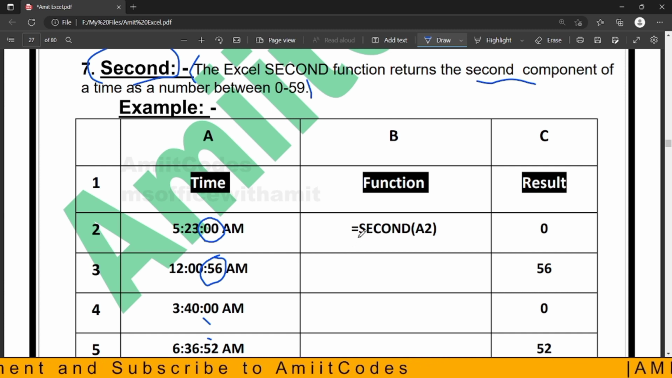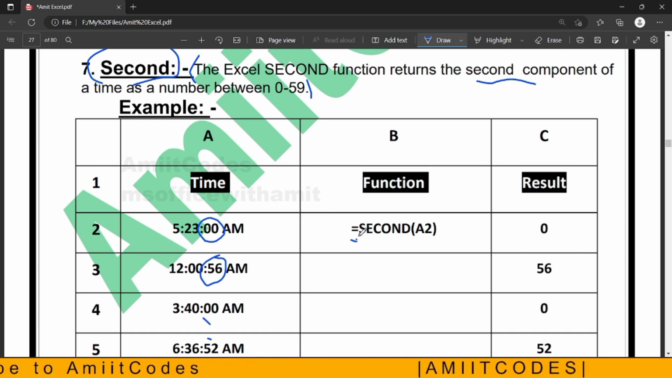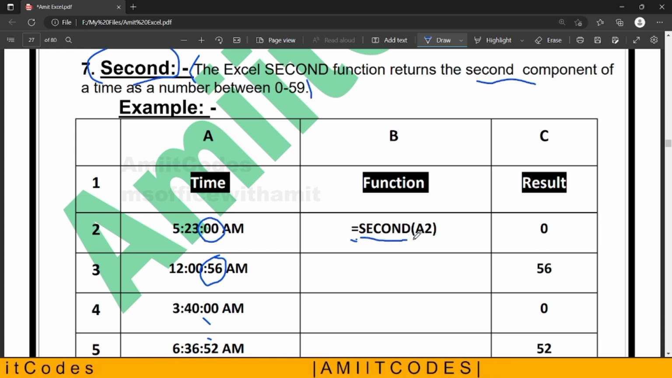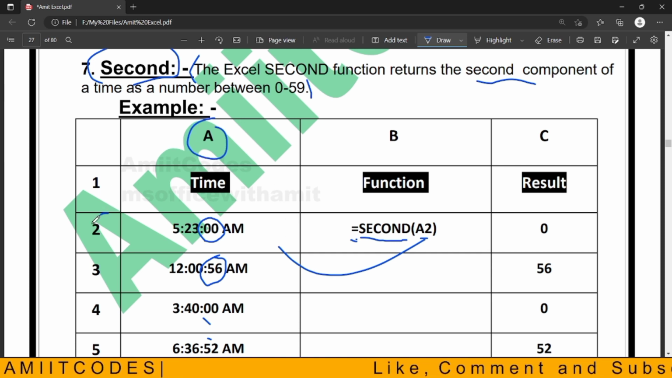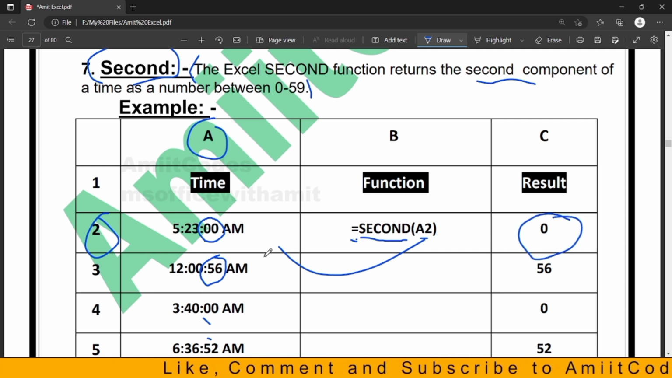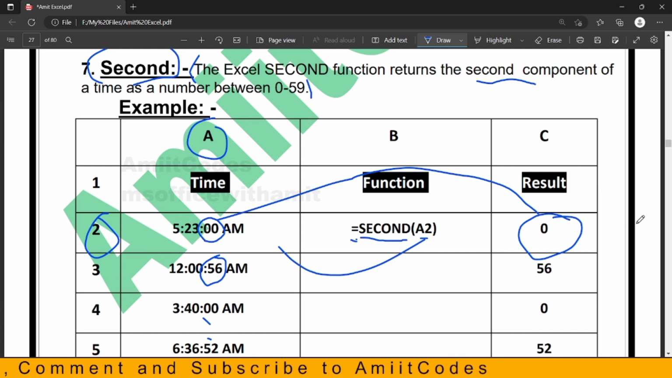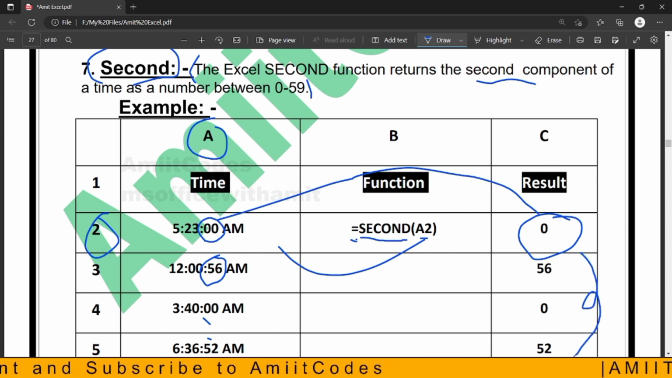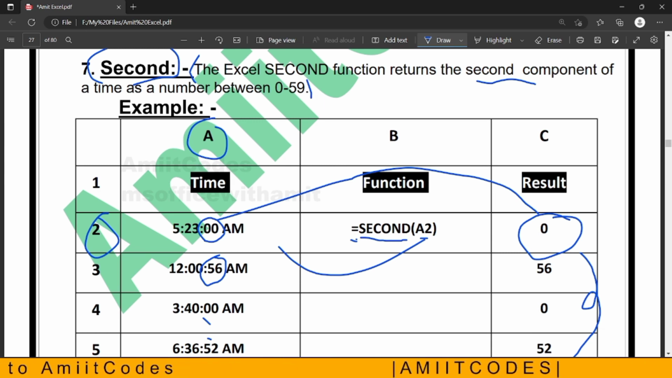So for the function, you have to press equal, then write the SECOND function, open the parenthesis and put the cell address A2. A2 means this cell, A column and second row. Then hit enter, and the result should be this. And the SECOND function extracts the whole second like this. Let's learn this function in our spreadsheet.